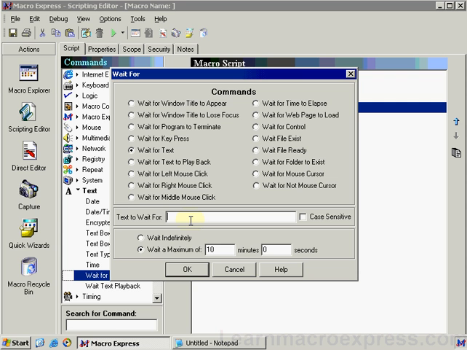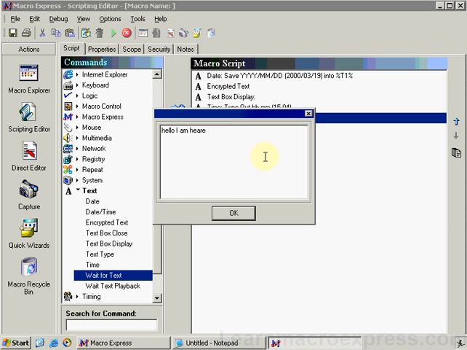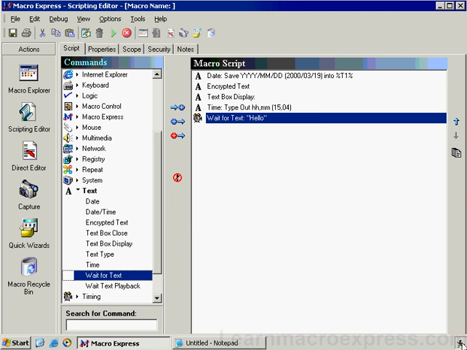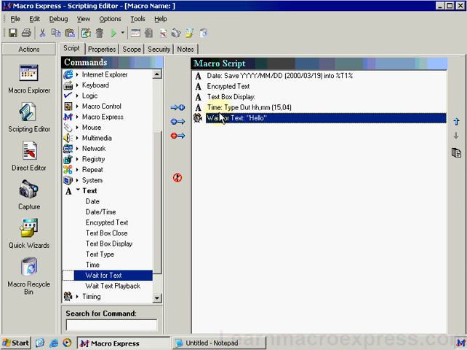So if we typed in hello and pressed OK and pressed play, you'll notice that my text box just displayed. If I press OK, my macro keeps running because it hasn't seen the word hello displayed yet. So if I go into Notepad and I type in hello, you'll now notice that my macro ended. And it also jumped to the end if you noticed in the background of the scripting editor. Okay, let's go ahead and go back into my macro script and open the wait for text command again.